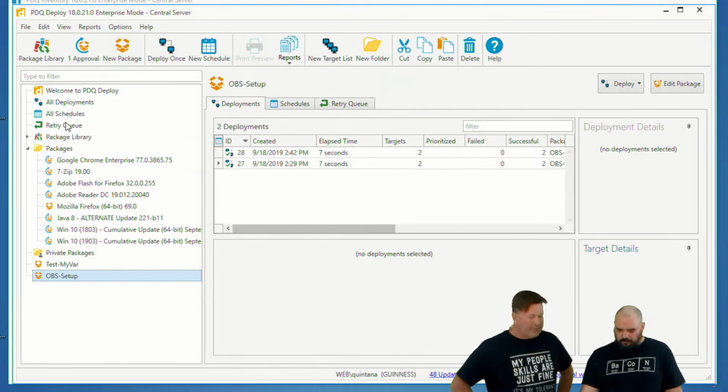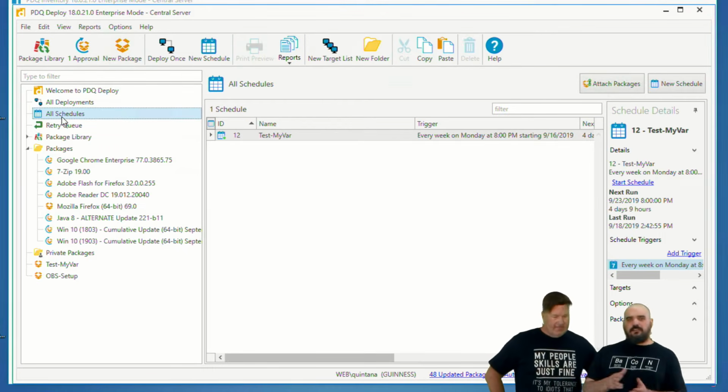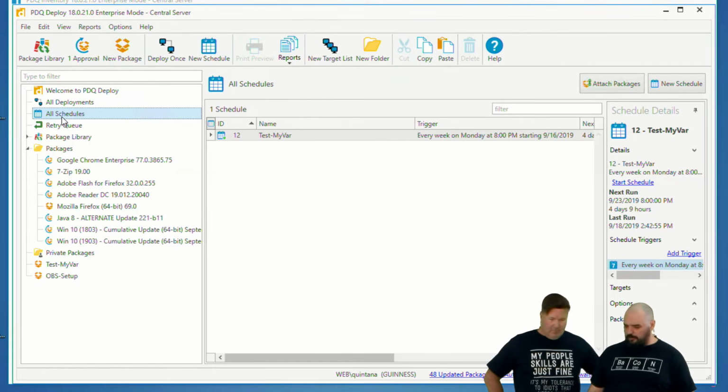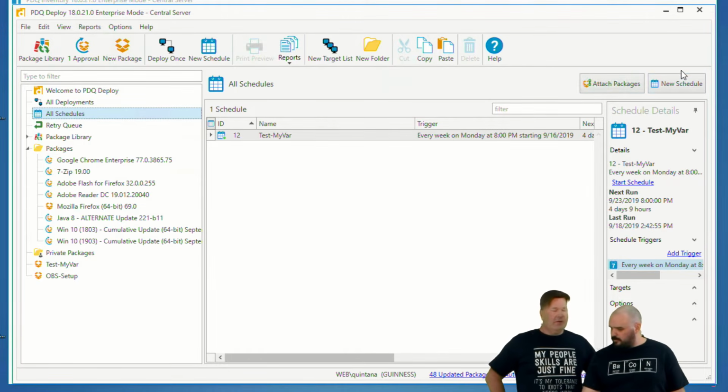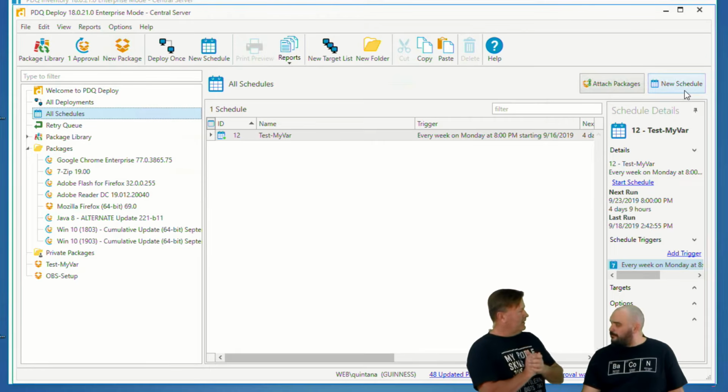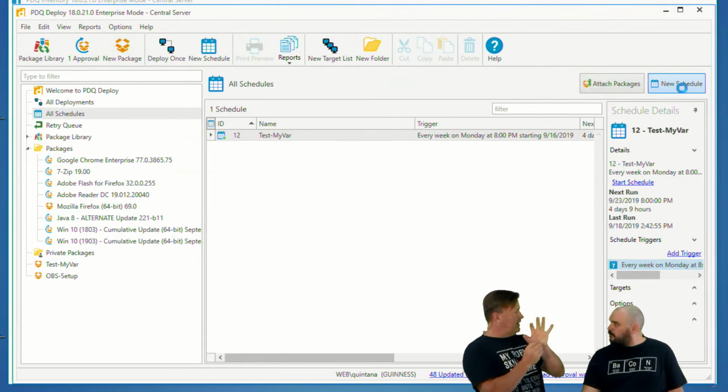Schedules. Okay, we've got the package built where the path to the install file will update based on the variable. Now we need to build a schedule, so that we don't ever have to deploy it once, that's too much for me. I just want to set it up once and have it work forever, right?